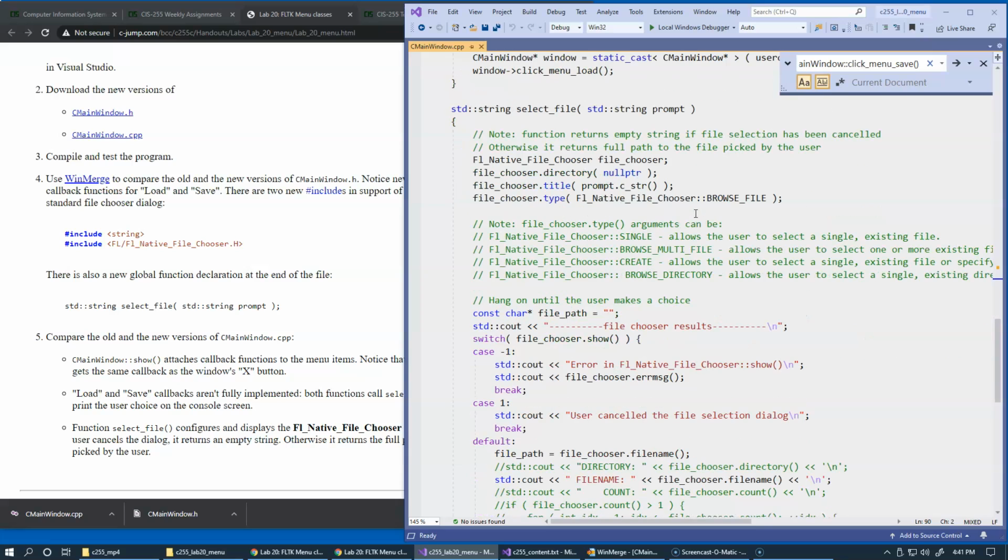And this is select file. It should look very, very familiar. We're just passing a prompt to either load or save, and we construct the file chooser. I am using the native file chooser right here. Remember that we can specify the directory. If it's a null pointer, it's going to go to the current directory where the program is running. Here's the title.